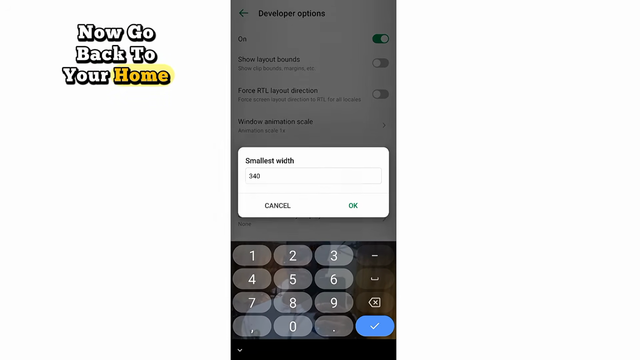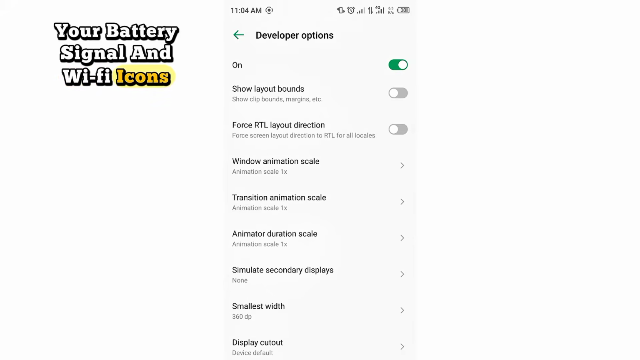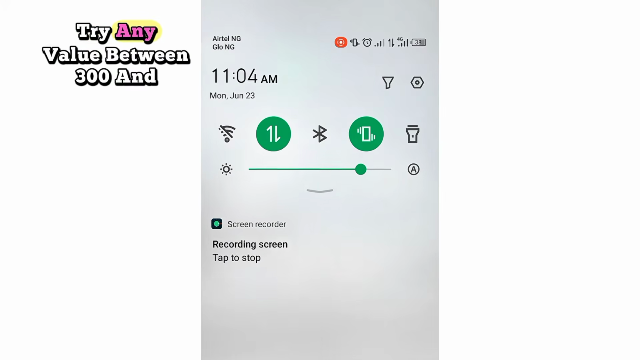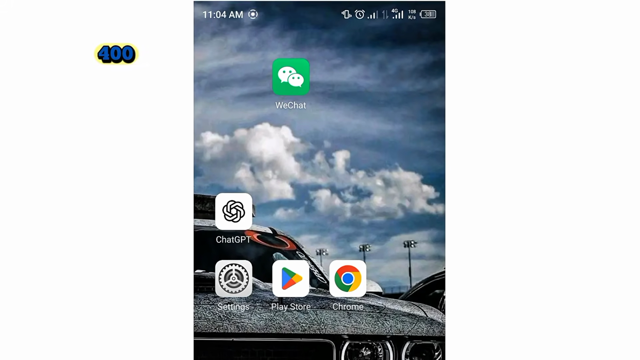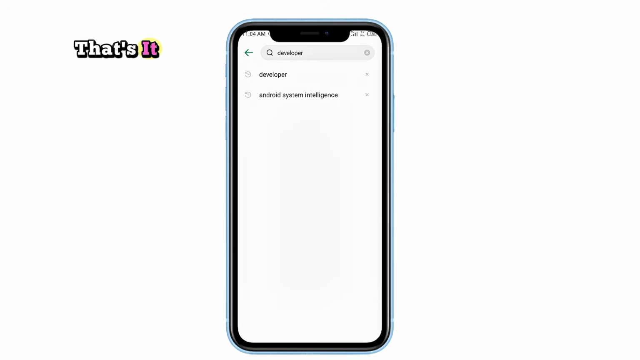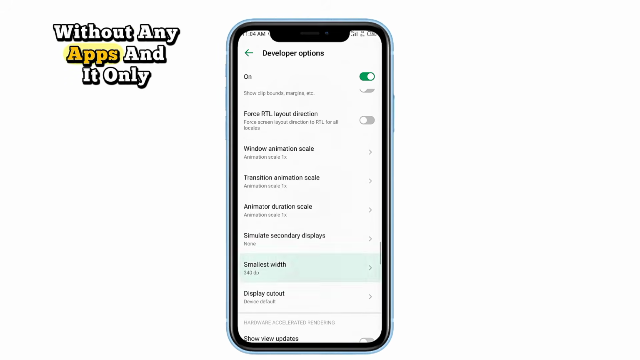Now go back to your home screen and look at the status bar. Your battery, signal, and Wi-Fi icons are now larger and easier to read. Want to adjust further? Try any value between 300 and 400 until it looks just right for your eyes. That's it. You just learned how to enlarge the icons on your Android phone without any apps, and it only takes a minute.